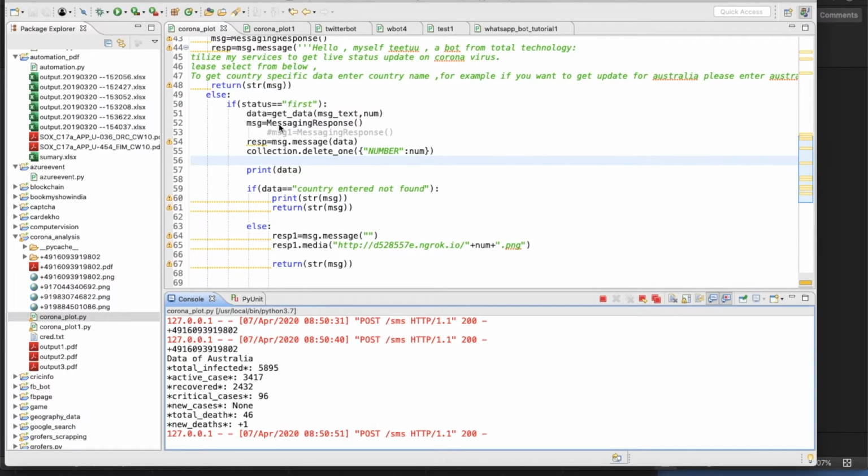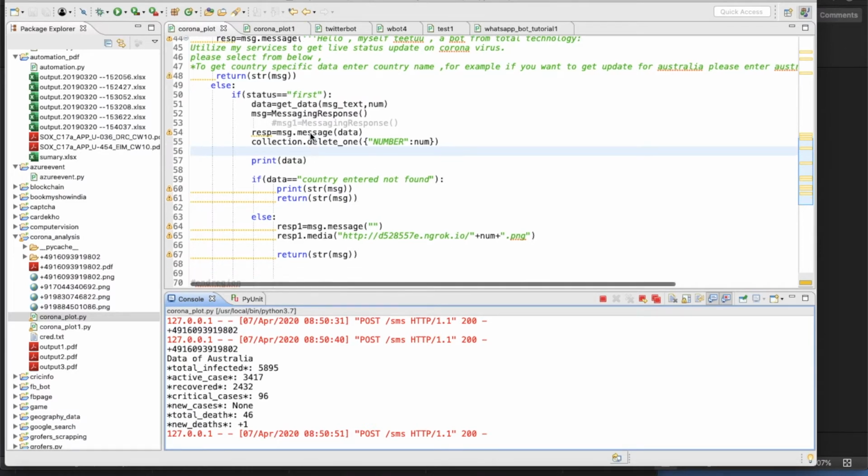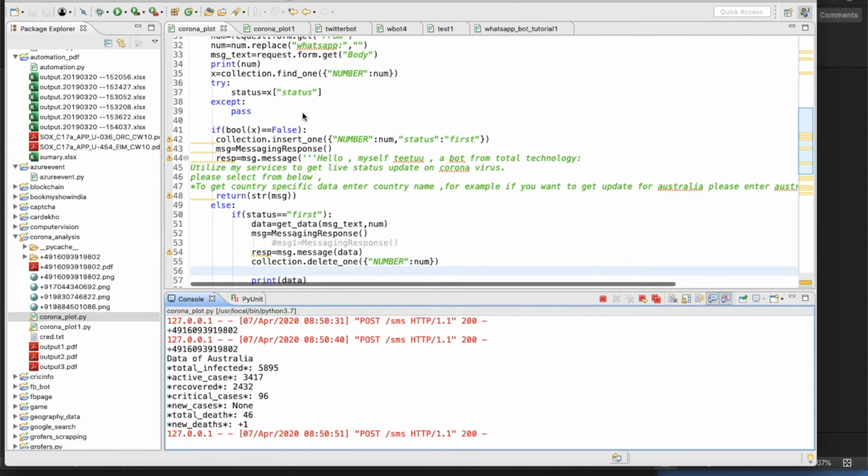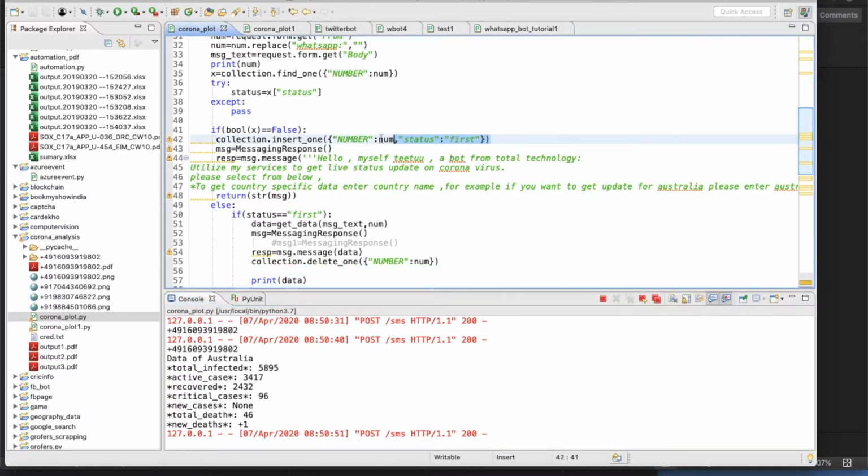After every successful request, whenever a user is coming for the first time, it is going to check whether the user is present for the first time or not. We have already decided that. If the user is not present, then what is happening? It is going to write this thing for the user: status is first and the user number, and it is going to send this message. It has written this thing, hello. Next time, if the status is first, it means after sending hi, the user entered a country.